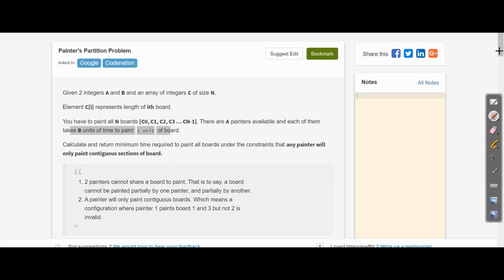Hi, welcome to nETSETOS. Today in this video, we'll be discussing the painter's partition problem, a very famous question. And trust me, it's a very interesting question.